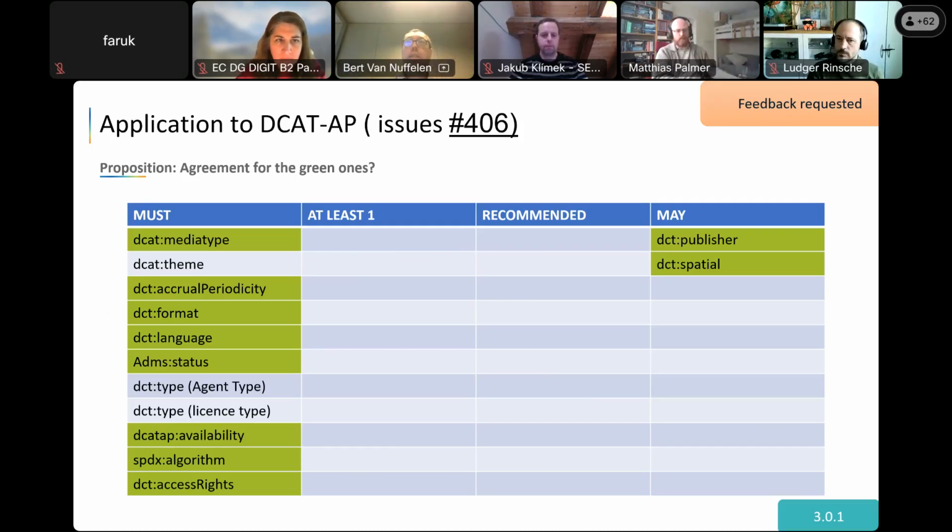Yes, thank you. I just want to formulate it a little bit differently and simplify it. For me, this means that all of the greens in the must column are now locked. All of these properties can never be used for any other purpose if you are basing your profile on DCAT-AP. That's my interpretation. And then I look at the properties and I ask, would I ever want to use this?